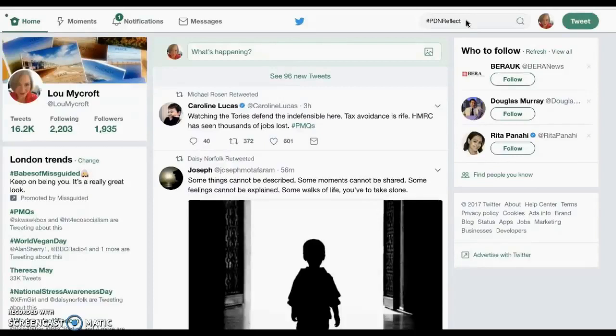So those are the first principles of a Twitter chat and of the PDN Reflect Twitter chat. Let's have a think about the purpose then. Purpose is stage 2 of the FAB digital resilience model.